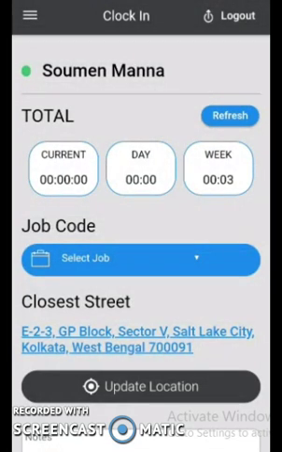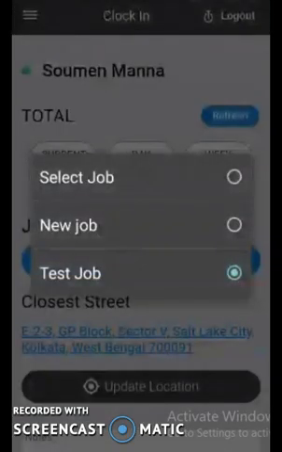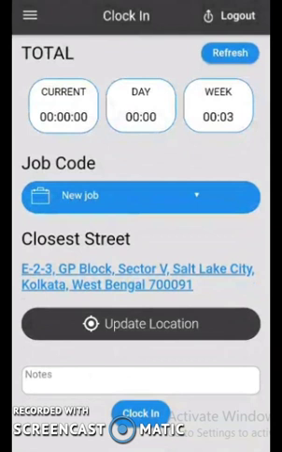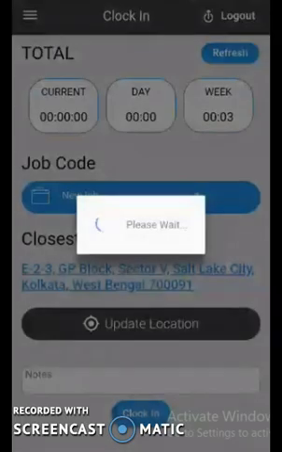Here, let me just select a job code first. So I am selecting a job code, and then I have to update the location by simply clicking on this update location button, and the location will be detected automatically by the real-time location service system. Then simply click on this clock in button.